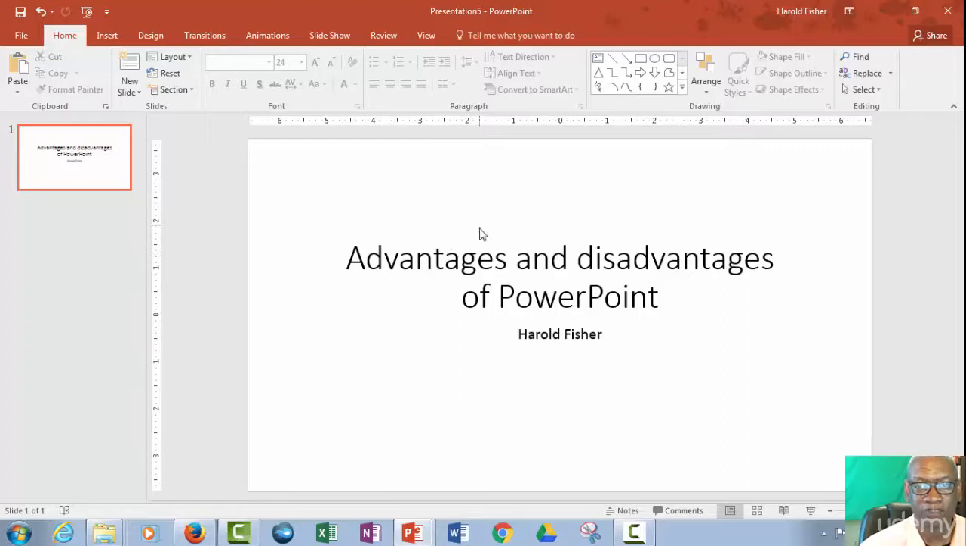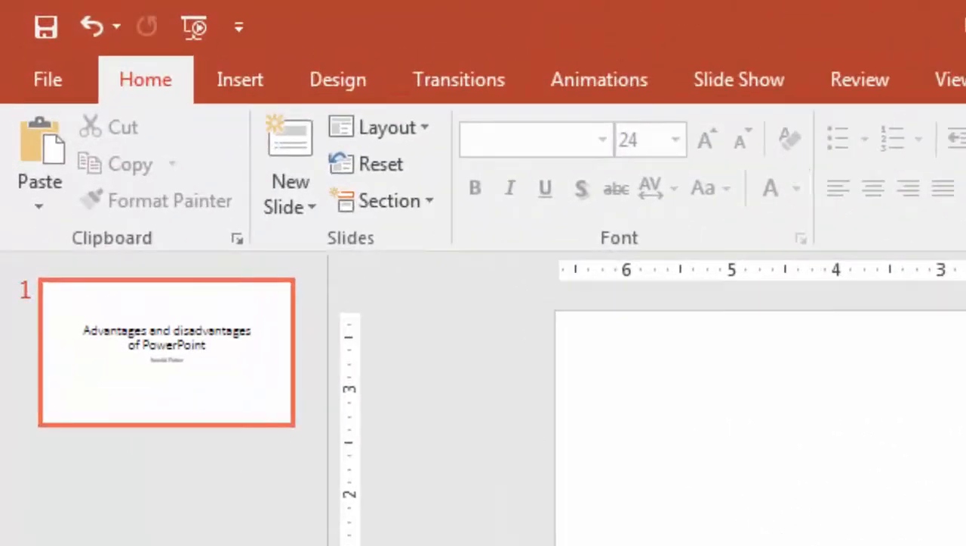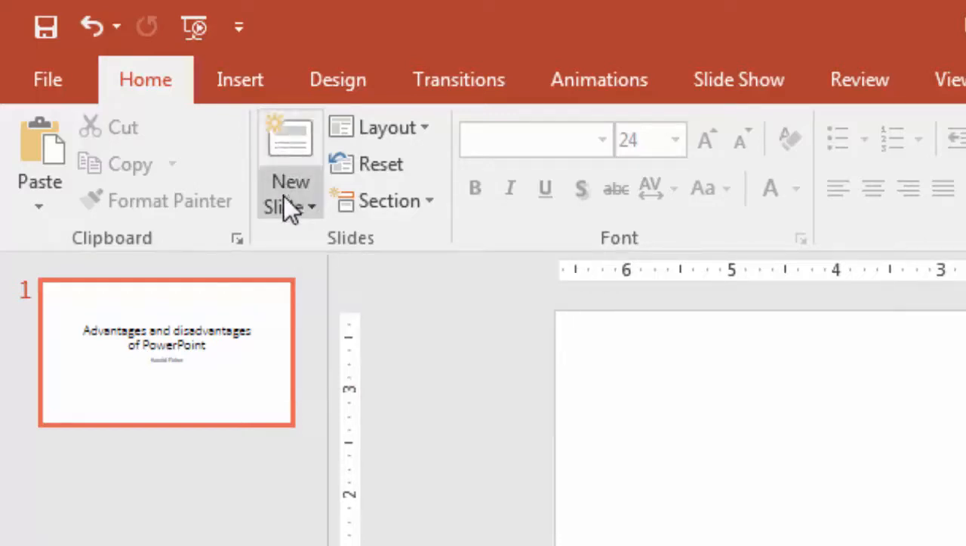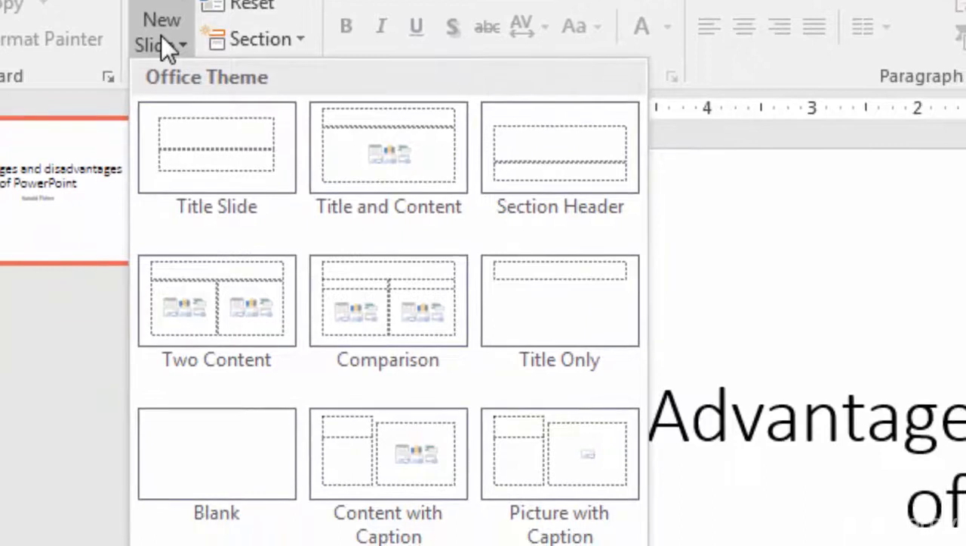So now we have our title slide in place, and up here on the ribbon, you should be on the Home tab, we're going to click on the top part of the new slide button. There is a difference if you move your cursor over these two pieces of the new slide. If I click the bottom part, these are the different slide layouts. And remember, I just mentioned different layouts. So if I wanted to change the layout of the next slide to a particular layout, such as comparison or title only, I could do that.